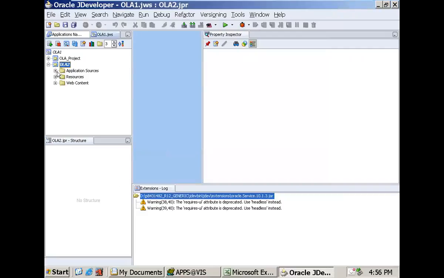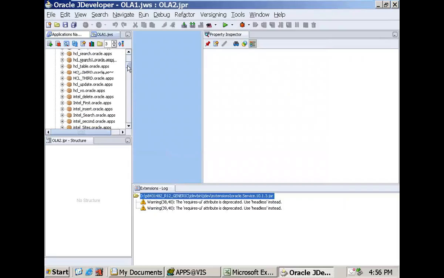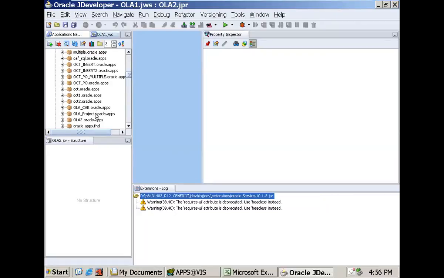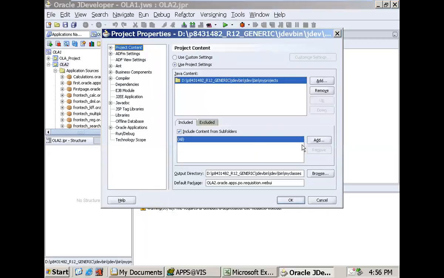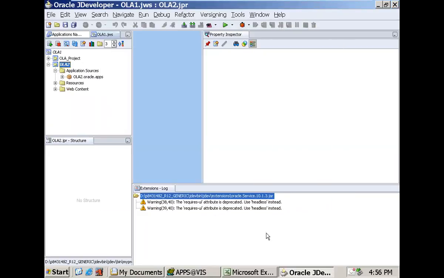How to create the page? Go to application sources. We are able to find all other sources, but actually our source is Ola2, right? This is actually our folder. The remaining folders we don't require. So what we can do, go to the folder, right click, project properties, add Ola2, press OK. Only our folder is there here.